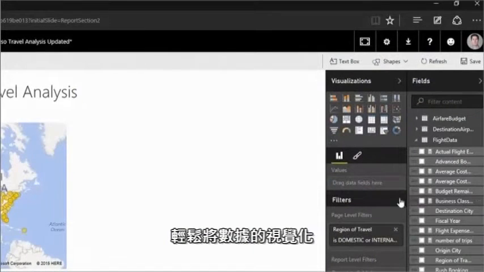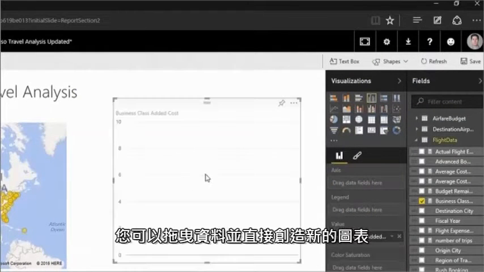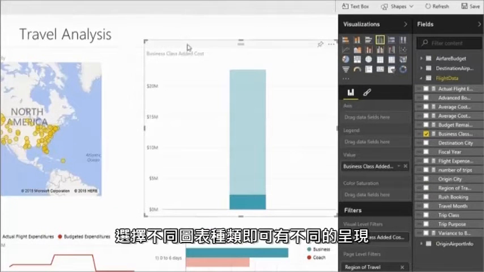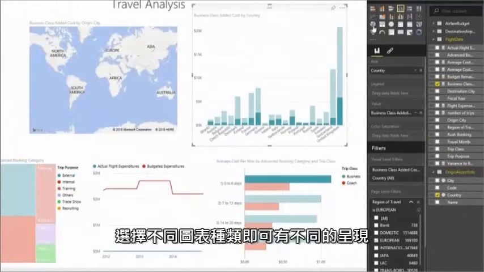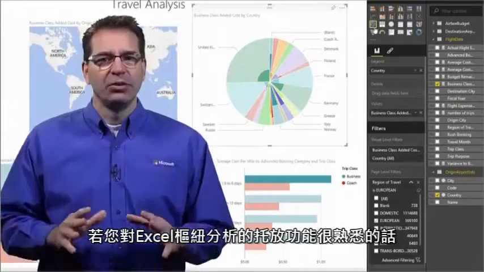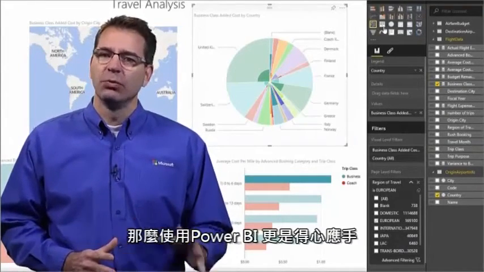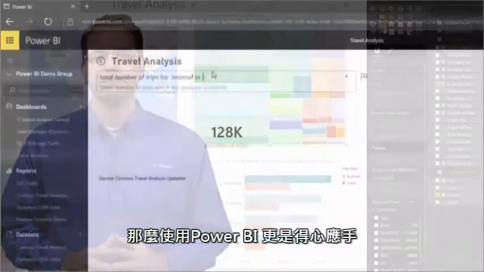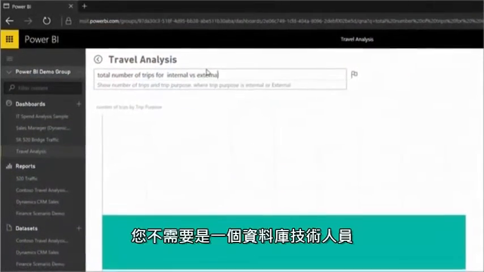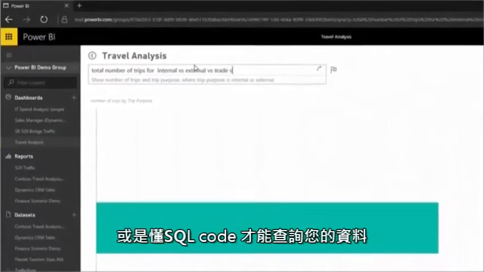Easy access to new data visualization options allow you to drag and drop data fields onto the canvas to create a new chart, and changing the way data looks is as easy as clicking on a new chart type. If you're familiar with Excel pivot tables drag and drop capabilities, you'll be right at home with Power BI. You don't have to be a database administrator or know SQL code to query your data.